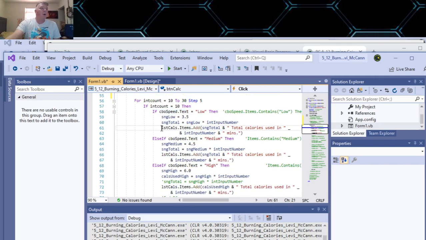And if it's the low speed, it takes the total calories used in, and then the integer number. If you want to extend code onto another line, you put a space first, and then the underscore, and then your ampersand, and then the input number from the input box. So that's what I did here: total calories used in, input number, and minutes. I did that for each one of these, so that's why they're all the same here.